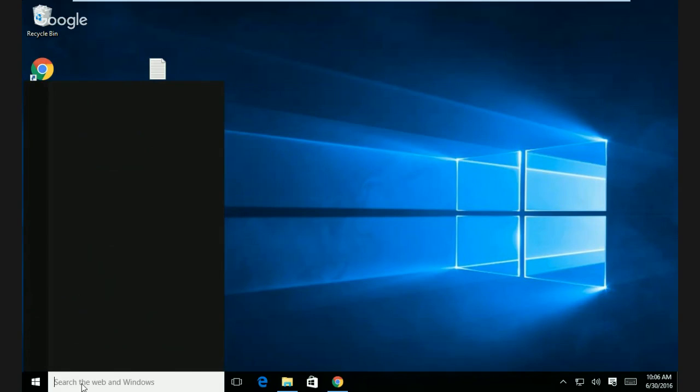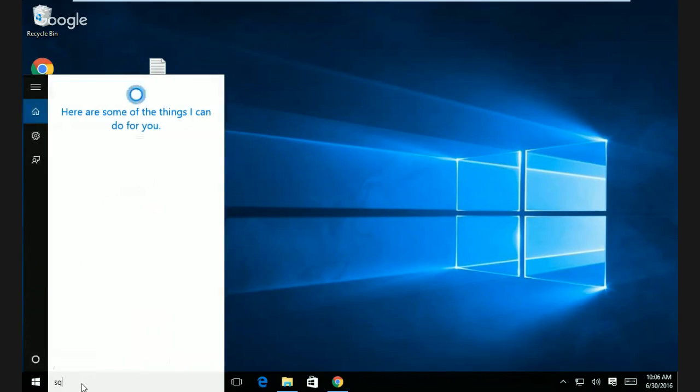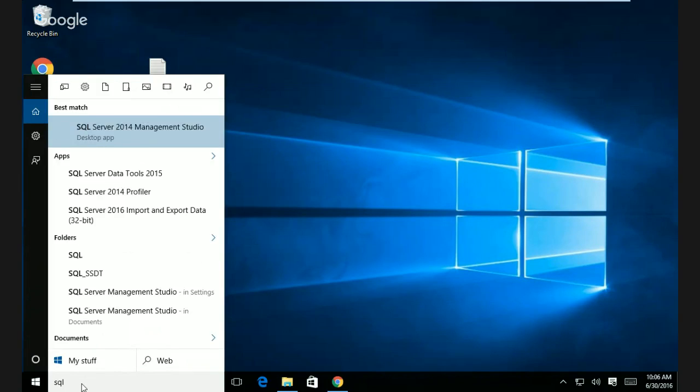All right, then I'm going to open up SQL Server Management Studio. It'll be right at the top. It knows that it's kind of what you want to use. Another class we might look at, SQL Server Data Tools, we're going to be using a lot this quarter. The profiler and a lot of this other stuff are just extra tools that you can have.